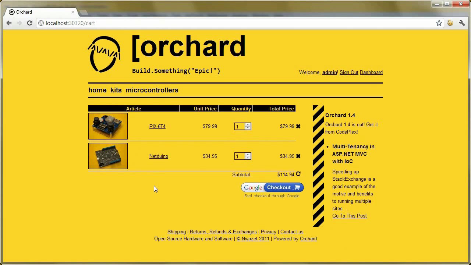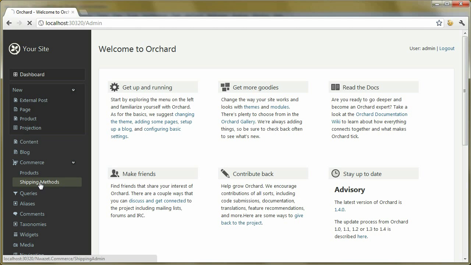The module is completely pluggable. You could plug in PayPal or any other payment method. It also has a full cart page that you can use.